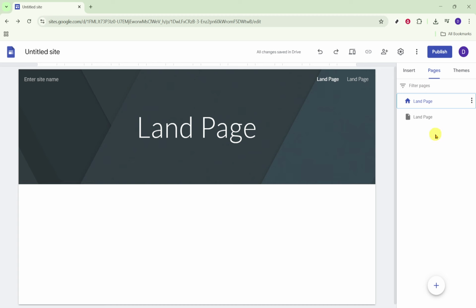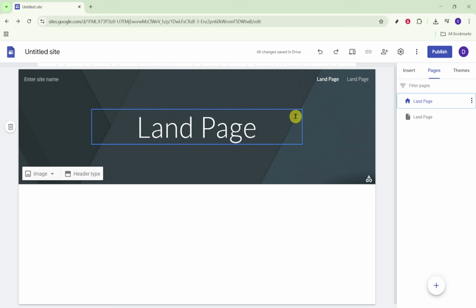A quick tip as you move forward: keep your landing page focused. A concise headline, a brief description, and a single clear call to action typically work best. And if you create subpages later, always double check that your landing page remains set as the home page so your visitors start in the right place.